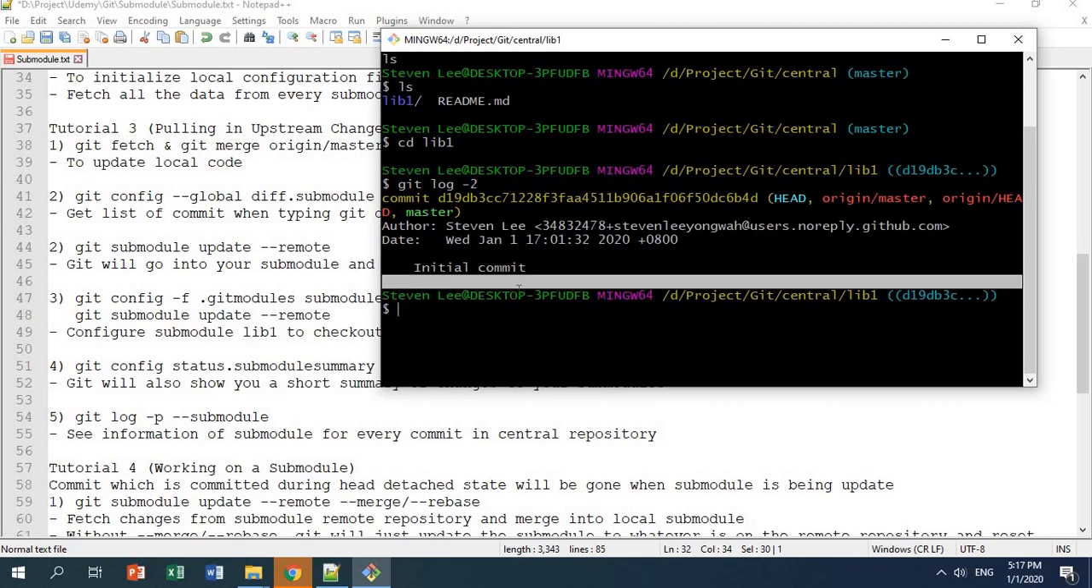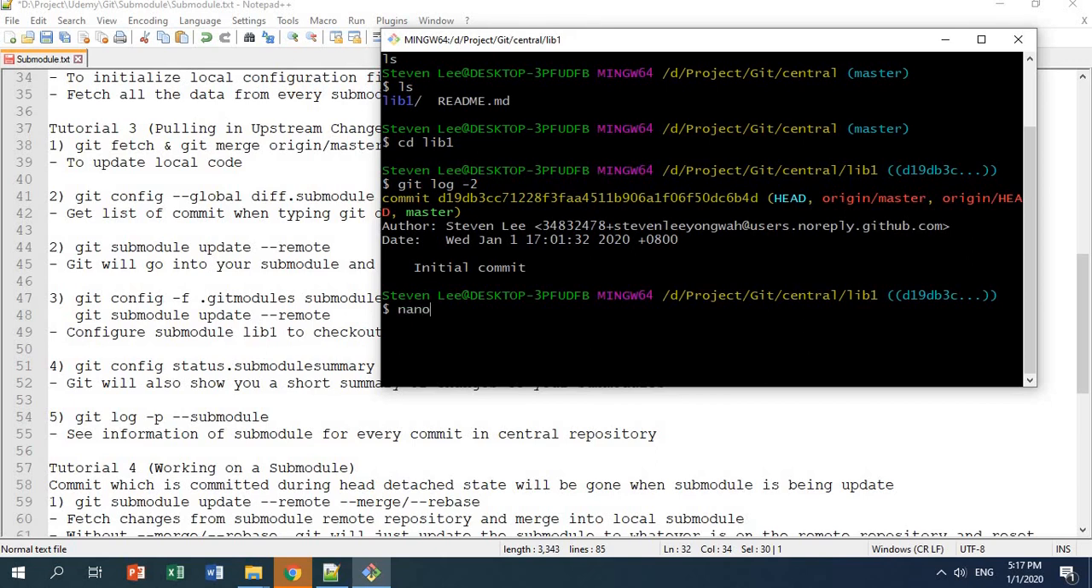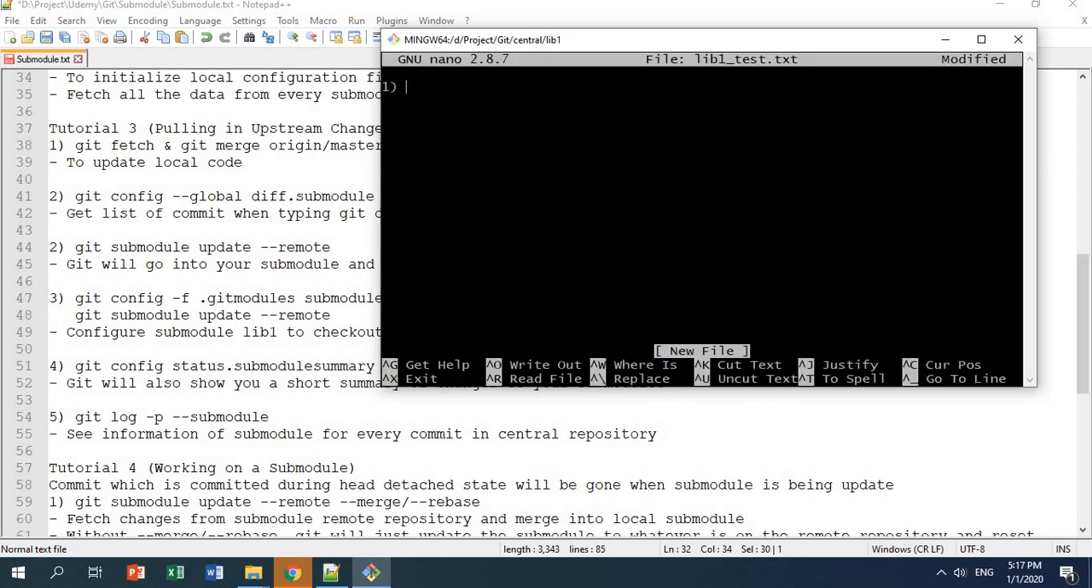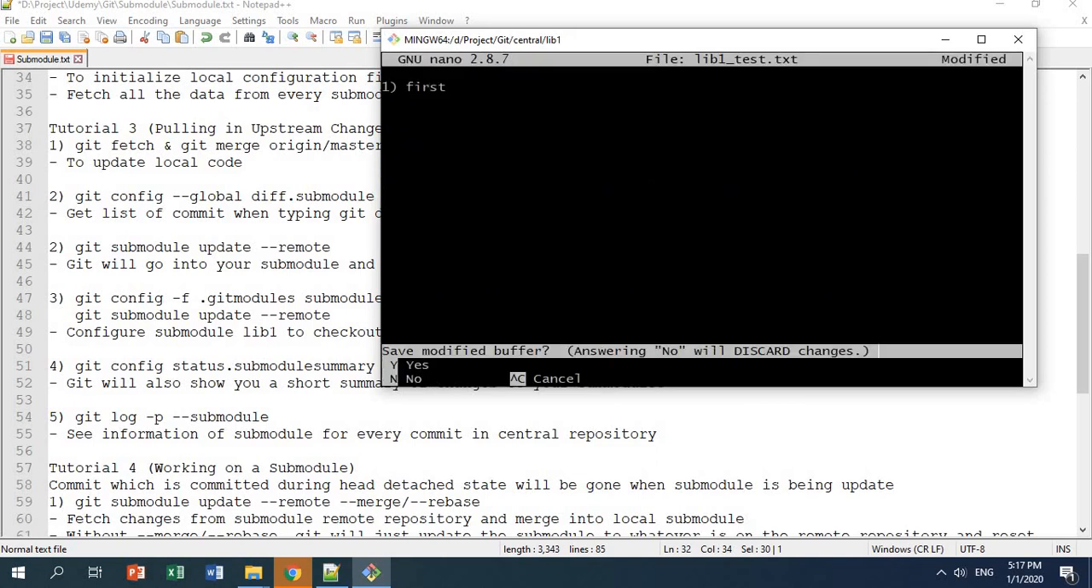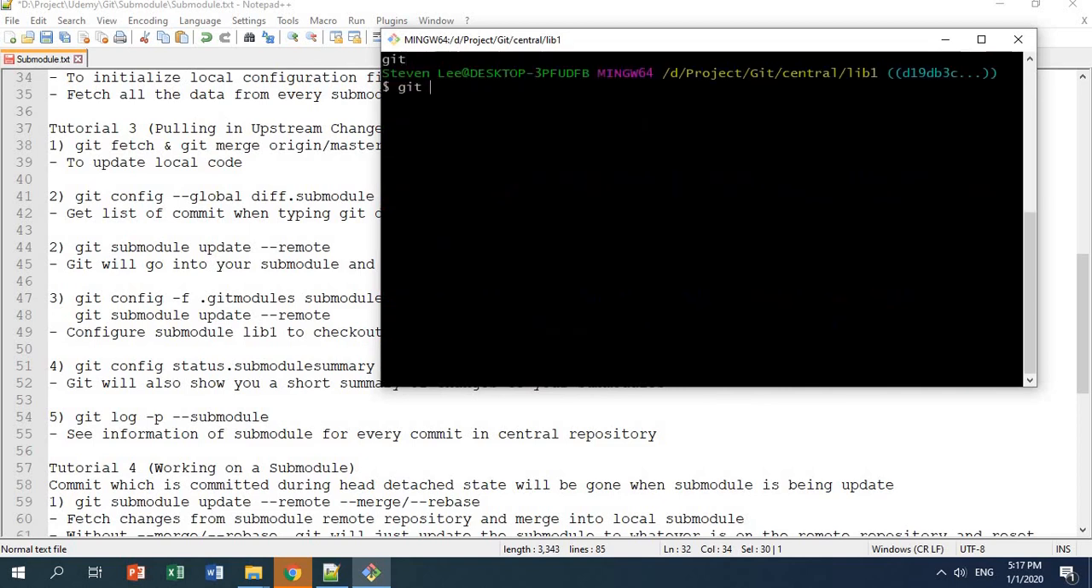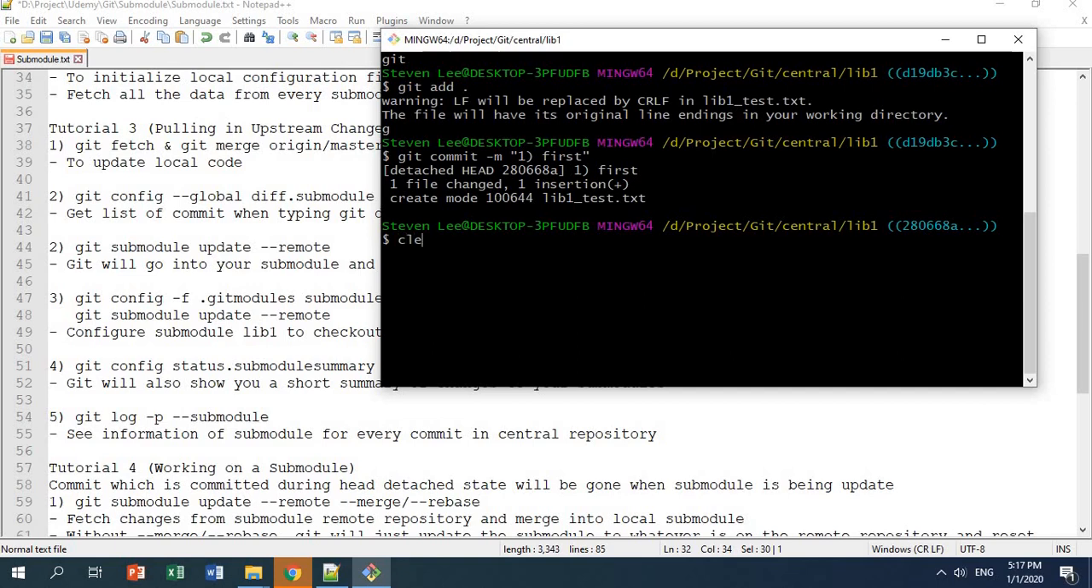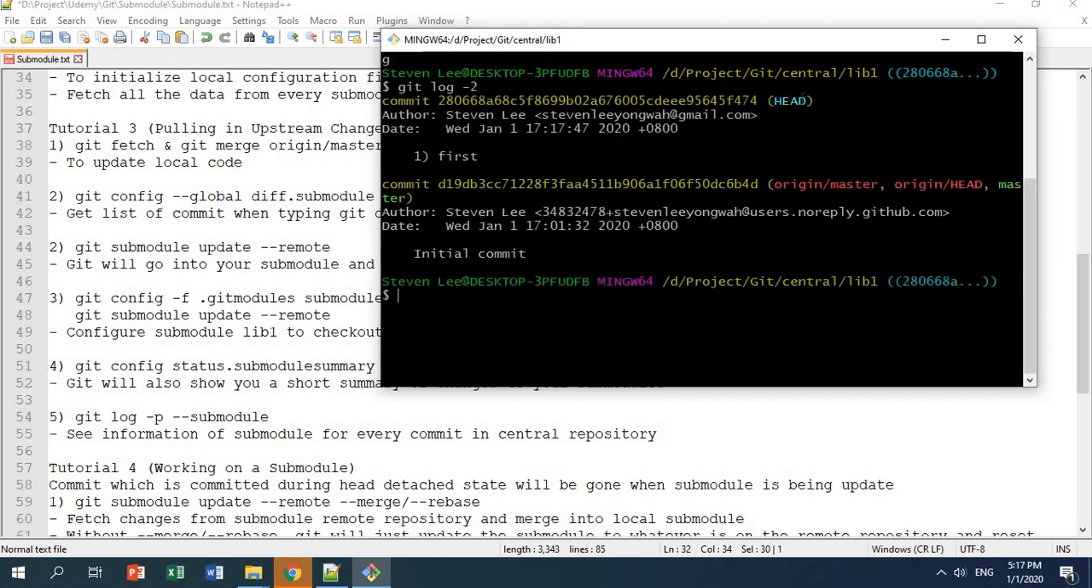Right now I'm going to show you an example and I'm going to create something. I'm going to call it lib1 test.txt. In this lib1 test.txt, I'm going to say "first", and then add it to the staging area and commit it. Let us do git log. You can see right now your HEAD is pointing towards this commit.